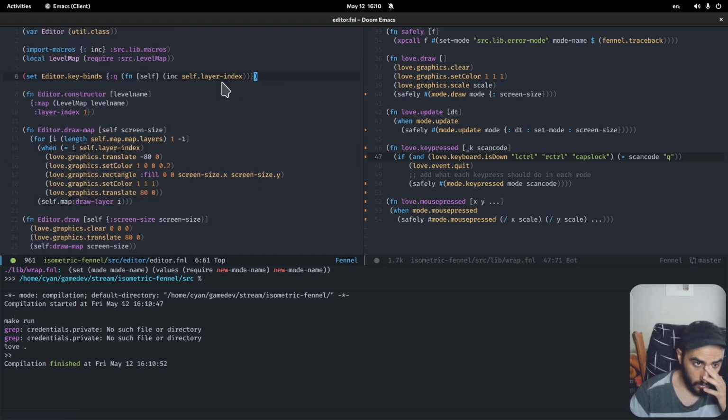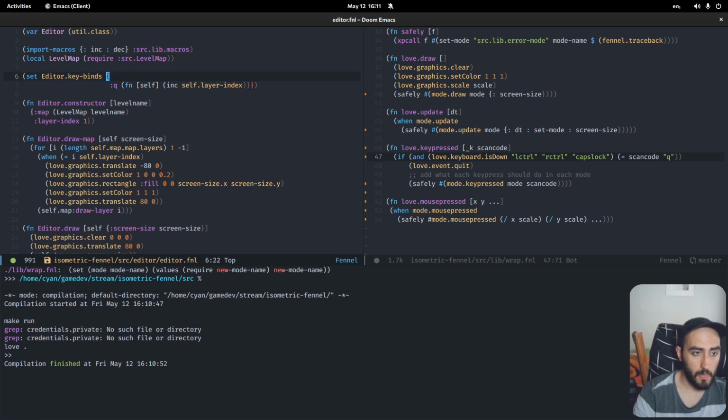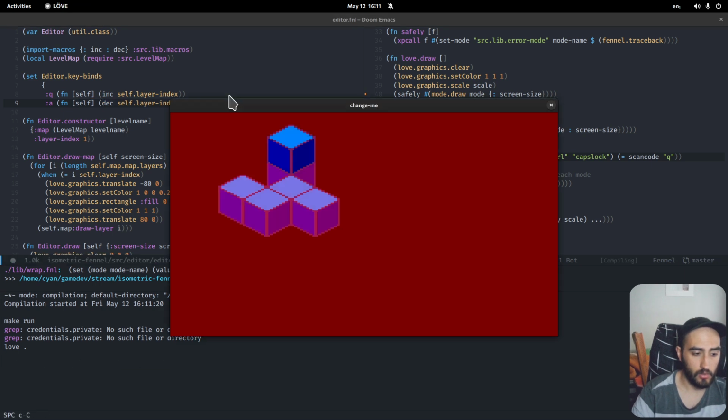So it can inc the layer index somewhat magically. It will do it. That is pretty neat. Very neat. Very cool. Very cool.